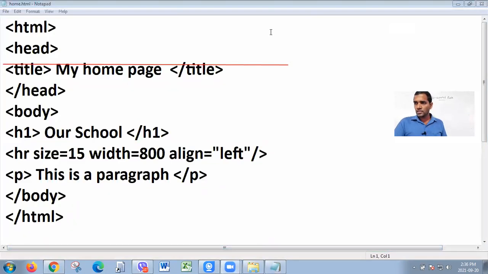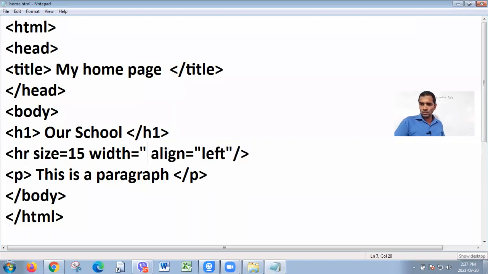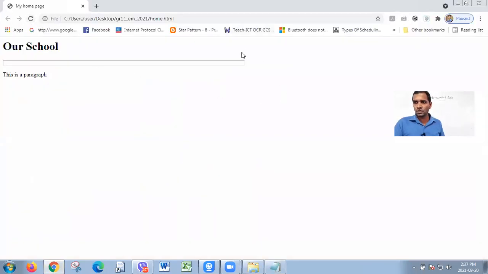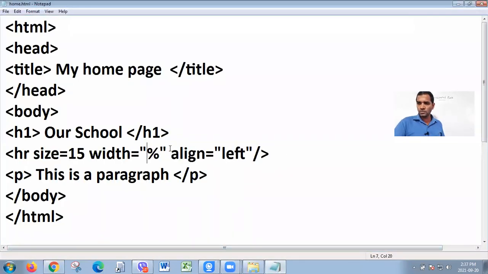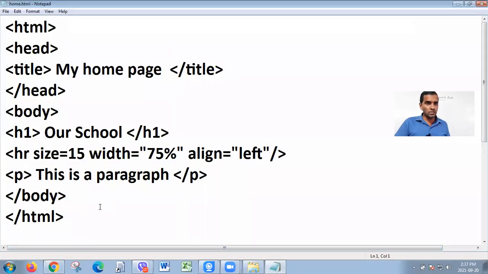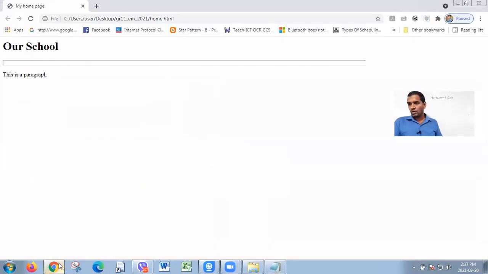So if you are good with pixels, you can use them, or even percentage is possible. Let's say double quote 50%. Okay, width equal 50%. Now it takes half of the browser width. Have a look at that. It is half, right? You can adjust it. Let's say 75%. Now it is increased. Look at that. It is 75. So we have two different methods for changing the width. The first one is using pixels as value. The second one is using percentage. Both are possible, right? So size is for changing the thickness. Width is for changing the width of the rule. And when you use width, sometimes you have to use align.